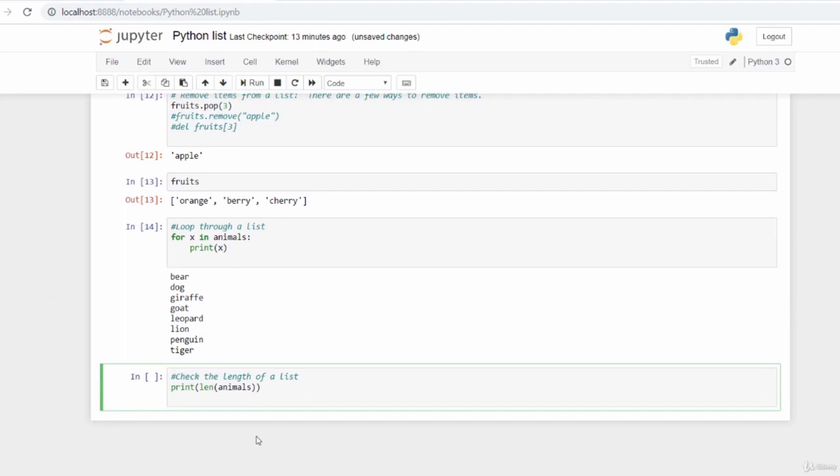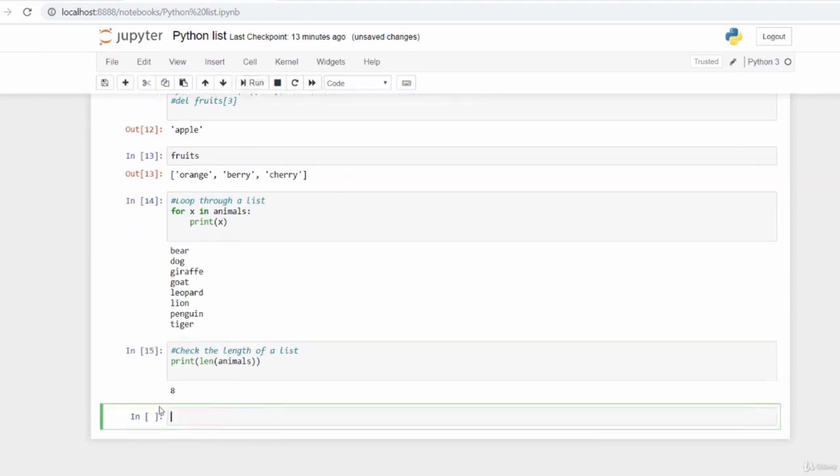Another thing you can do is check the length of a list. So if you want to find out how many items there are in the list, this is the function. There's a function called len. Because I want to print it out, I'm wrapping it inside this print function, and inside the len function you pass in the name of the list. So if I run this now, it gives me 8. It tells me that that list called animals has 8 items in it.